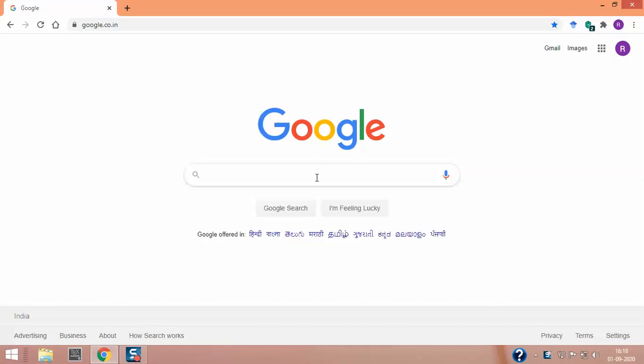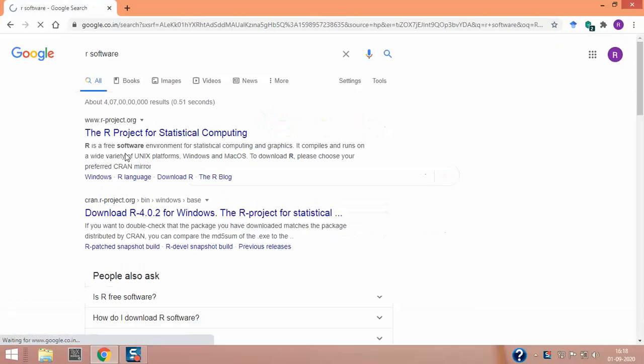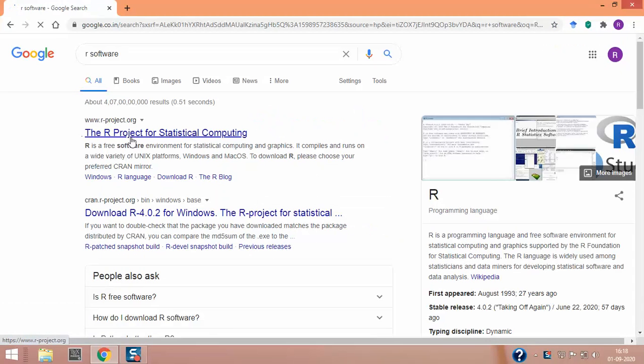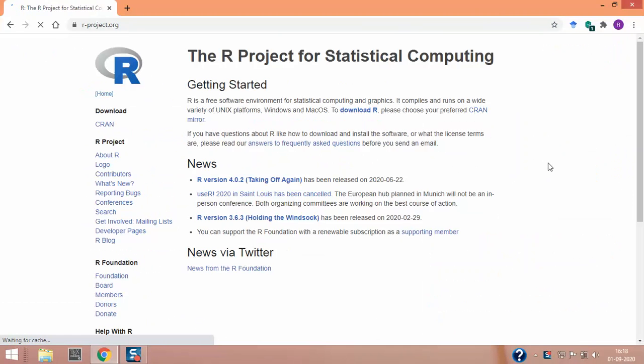Go to Google and type in R software. That will take us to this page, The R Project for Statistical Computing. Click this link, and you can see R is a free software for statistical computing and graphics. To download R, this is a hyperlink. You can click on this download R.